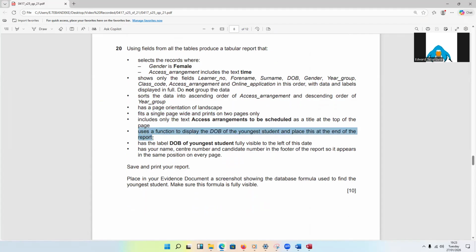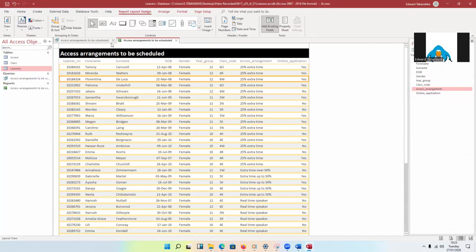Then what I'm going to work on is using a function to display the date of birth of the youngest student and place this at the end of the report. So I'll need to get a function that helps me to get the youngest. That will be a minimum. I'll get the minimum. Is it a minimum or maximum? We shall see. And then there are these marks that I can secure very fast, ensuring that your name, center number, and candidate number are in the footer of the report. So I'm going to get to the report footer.